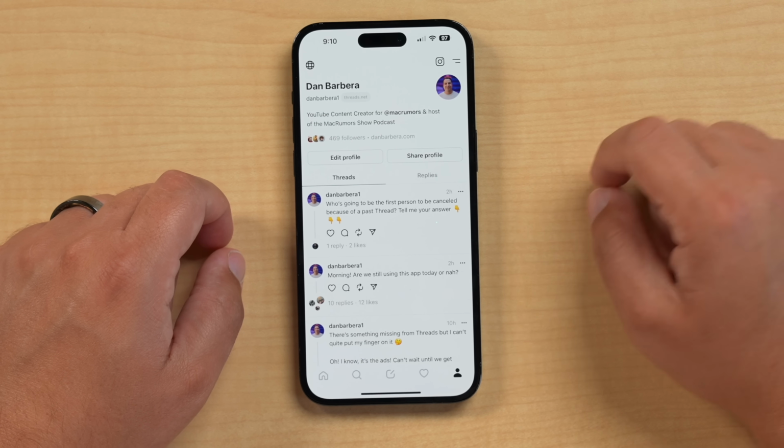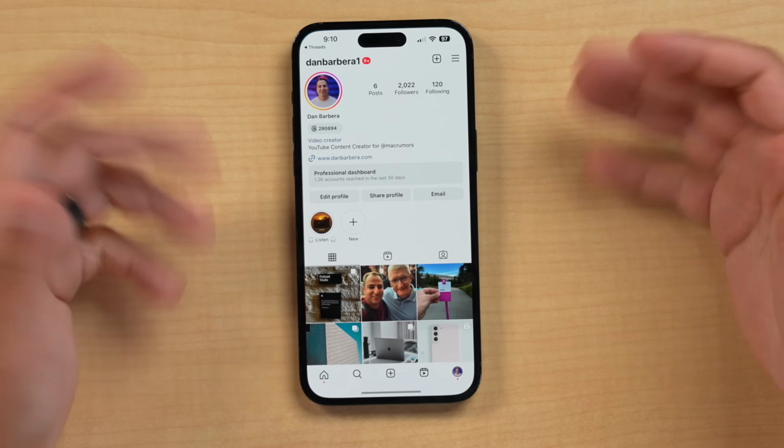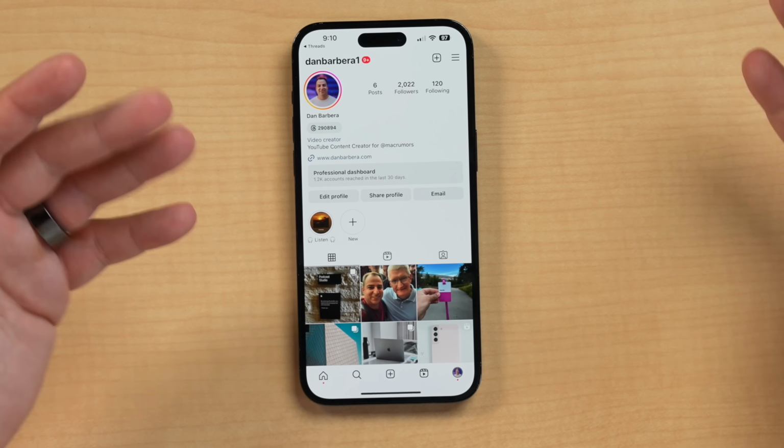But the one thing I do want to point out about Threads that I really enjoy is that when you do go to a profile, you'll see the Instagram icon is always at the top right. And what that does is if you tap it, it takes you to that person's Instagram account, which is really, really cool.